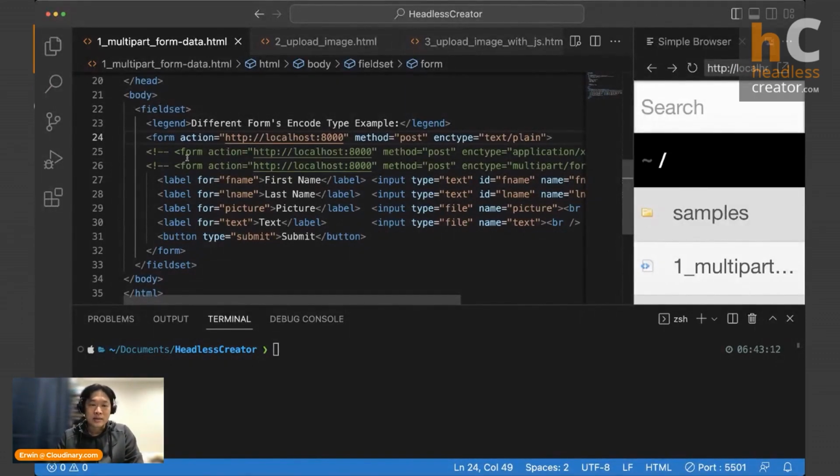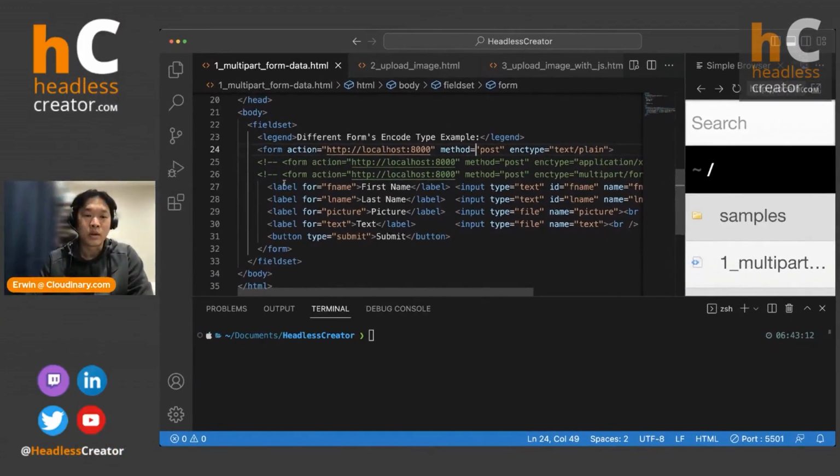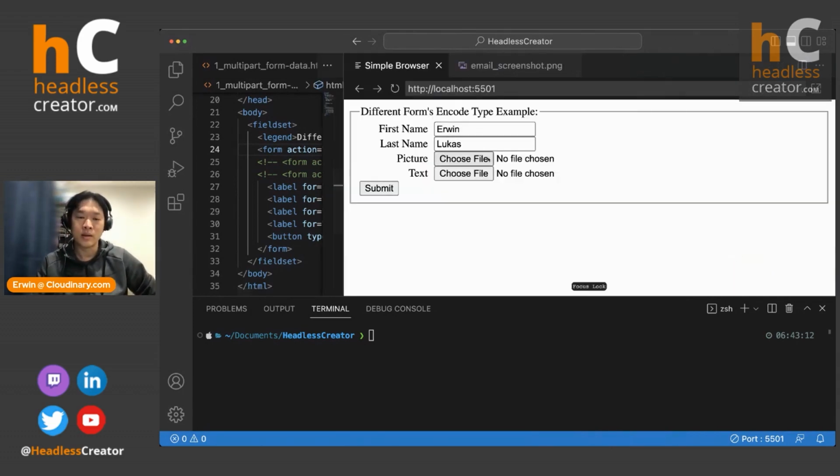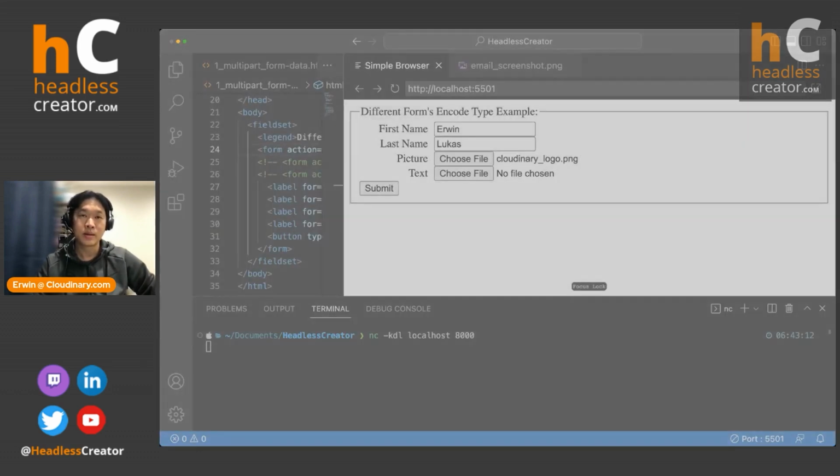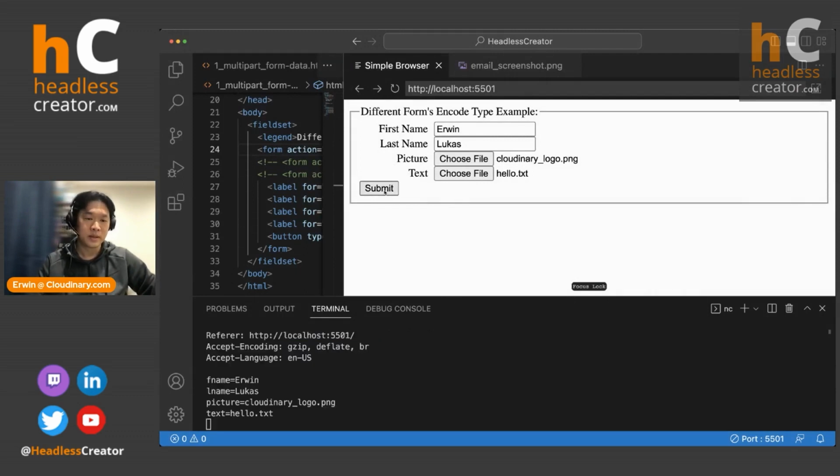Here I already created a simple HTML with a few fields already defined. In the first one, I'll show the plain text, and let's take a look at what the UI looks like. At the same time, I'm going to start a simple command, which is essentially just listening to port 8000 where the form will submit to. And all it does is spit out the output of the request. All right, so here I'm just going to pick a few files, a picture as well as a text file. Okay, and then I click submit.